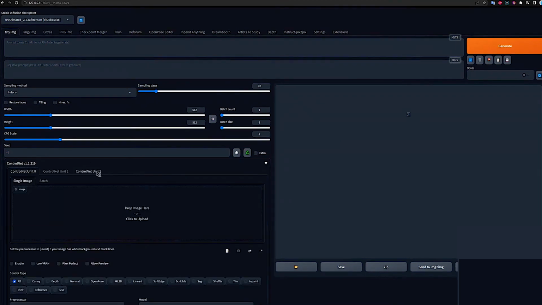First things first, since we'll be using both, we'll load our QR code into the ControlNet under ControlNet 0 and under ControlNet 1.